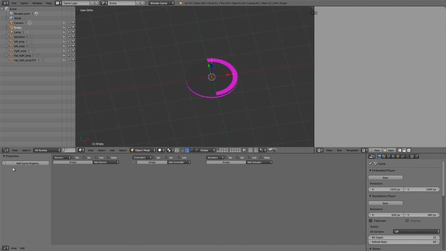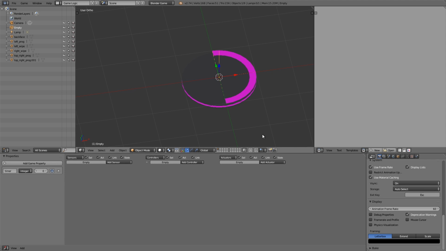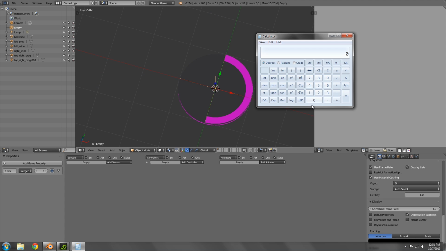So on here what we're going to need is a property called timer, and this here is going to be an integer. By default the game engine will run at 60 frames per second, which means that for 1 second of real time you'll have 60 frames of animation time. So basically what you have to do is put in the time you want, so maybe I'll make it 8 seconds, and then you need to multiply it by the number of frames. So for me it's 60. And that will be a total of 480.